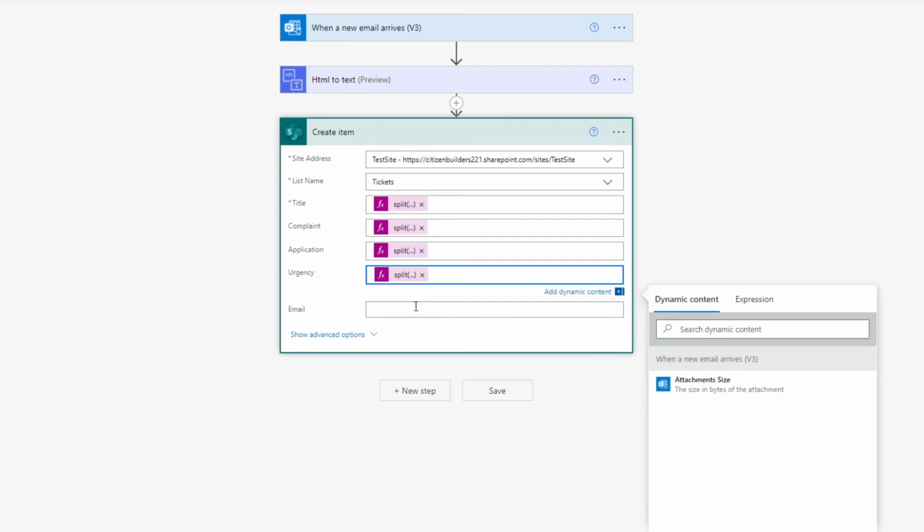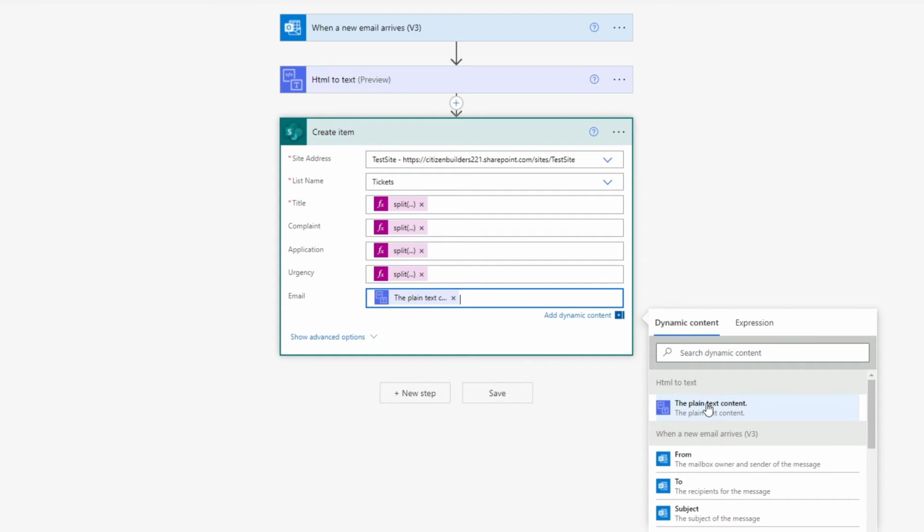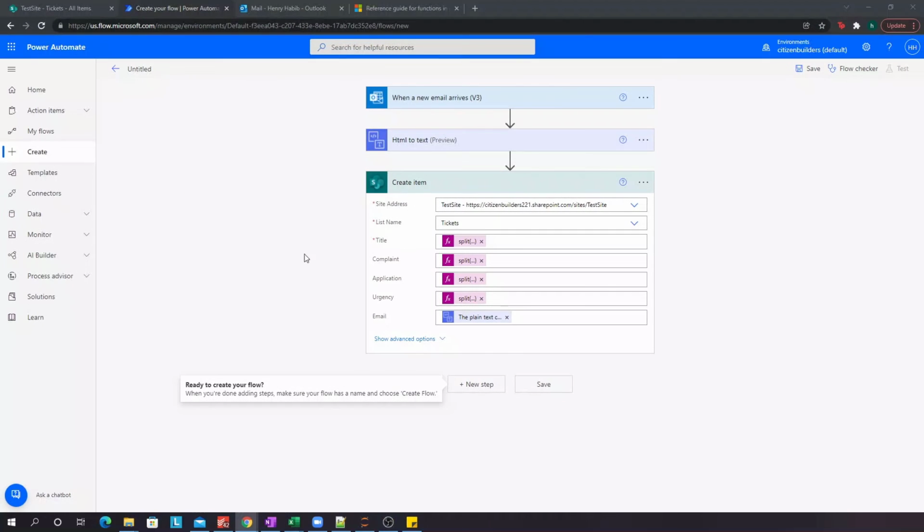Okay? And then finally, we have the entire email. We want to save the entire email so we don't need to do any of the split array type logic. So we're just going to select the plain text content, and that is it. Awesome. Last but not least, we need to do something about the attachments as well. Okay? Now, that's fairly simple.